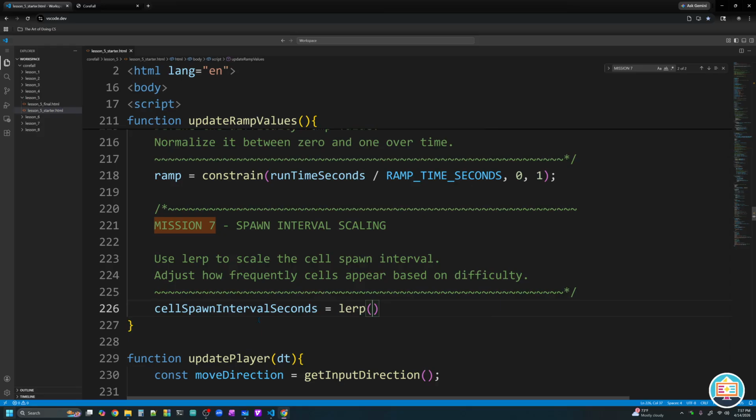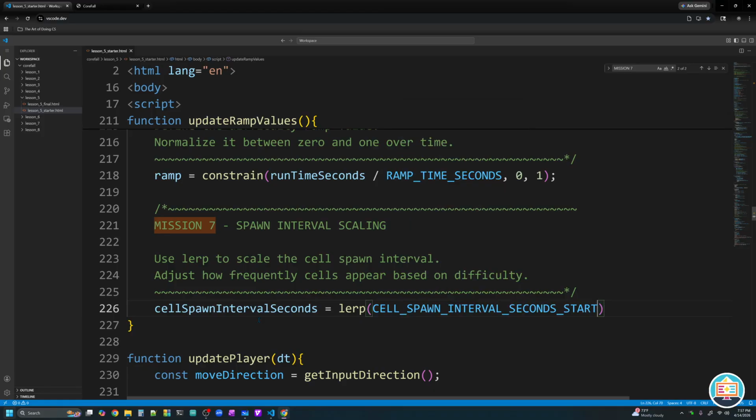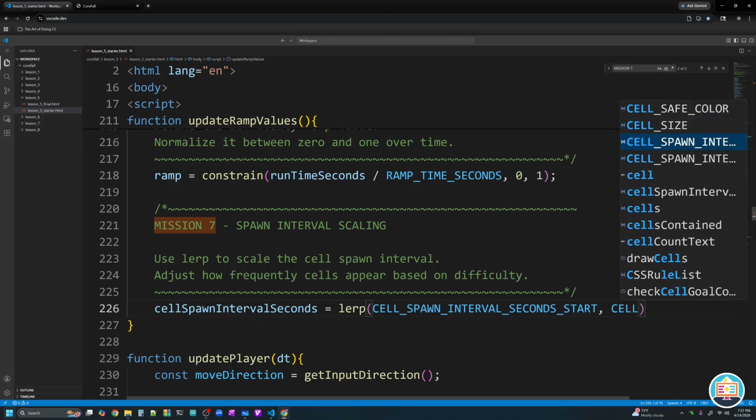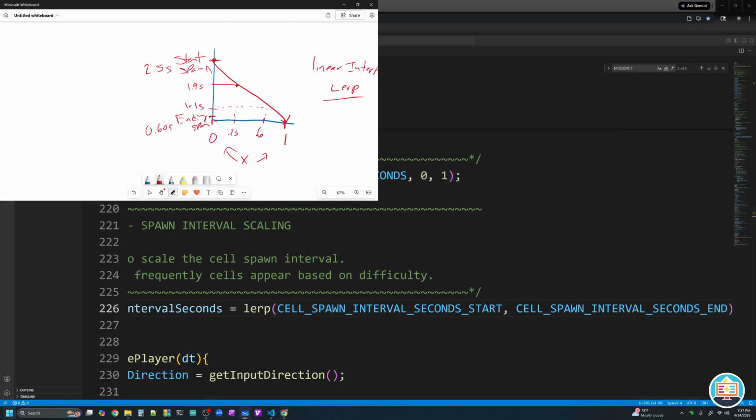Our starting value for this is going to be the constant cell spawn interval seconds start. So it's going to be this second one right here. Tab to autocomplete it. Then we set our ending value. It's going to be cell spawn interval seconds end. It's going to be this first value right here. And then we set, so that fixes our endpoints, right? It fixes here and here.